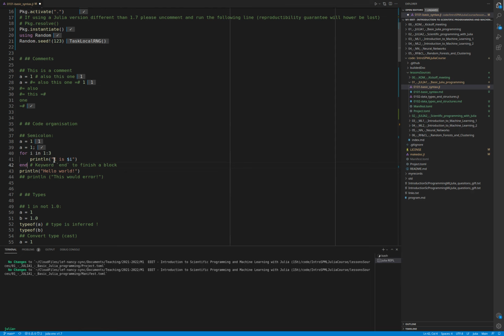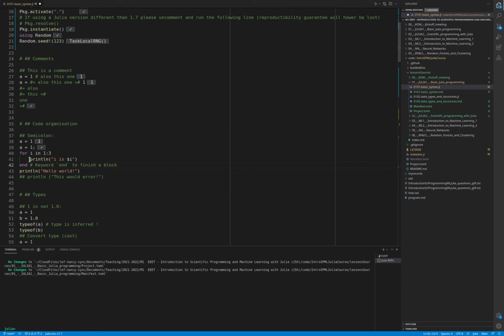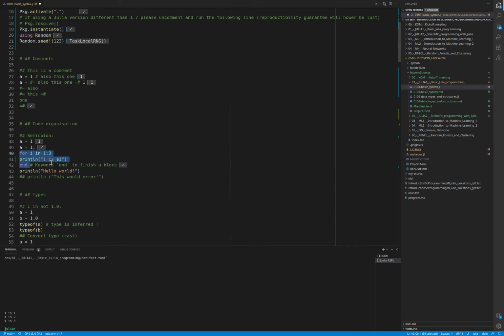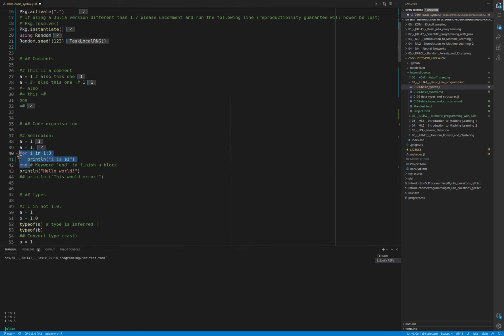One important thing, and you may have different taste: in some languages like Python, indentation matters, and the blocks are defined by the level of indentation. In Julia, indentation doesn't matter, so this runs exactly the same as if I indent the code.